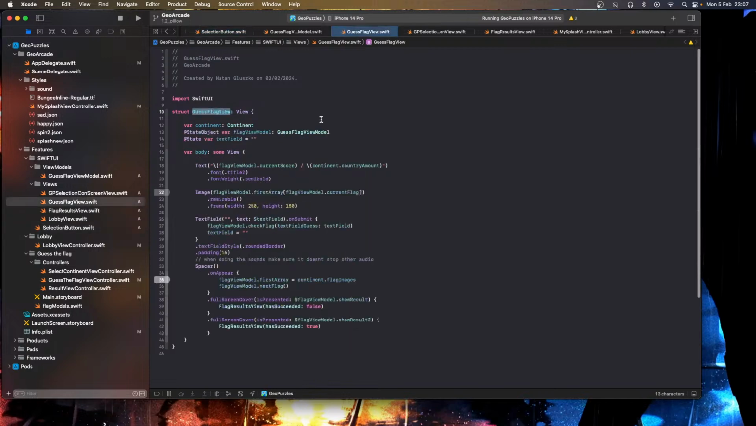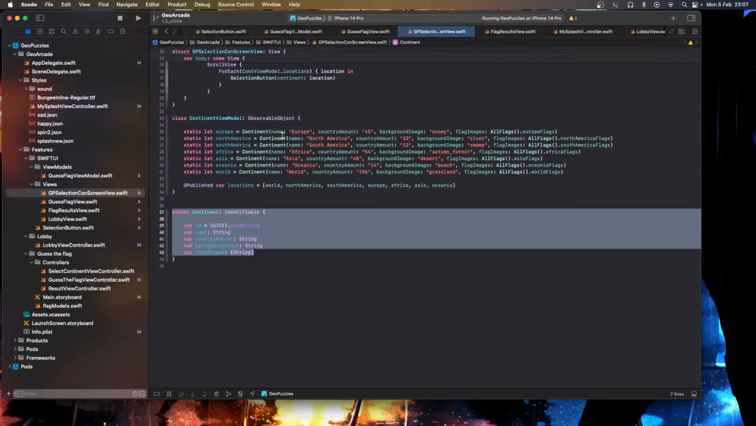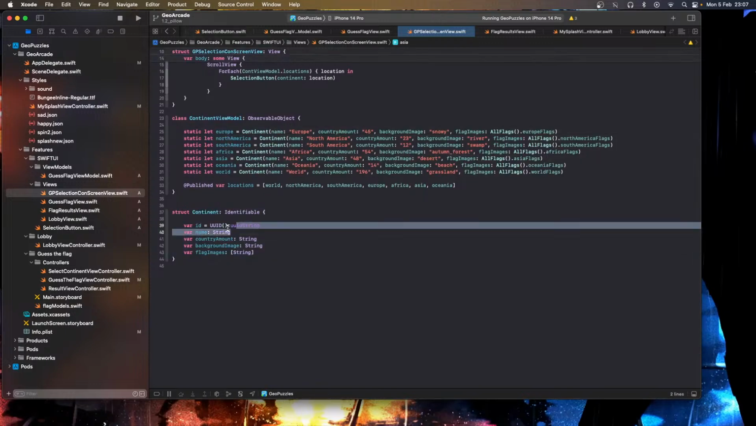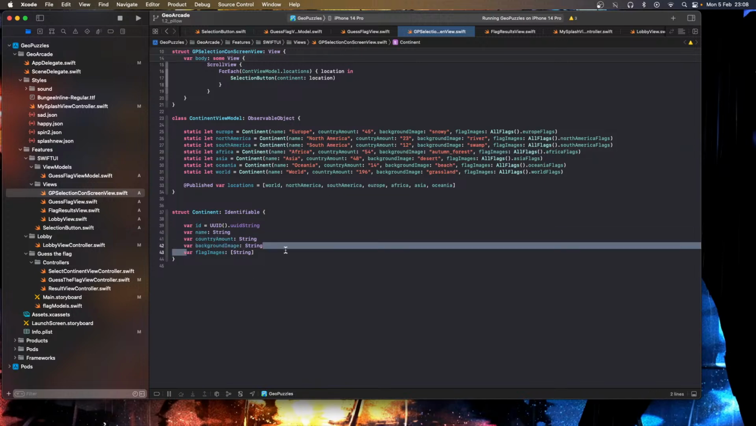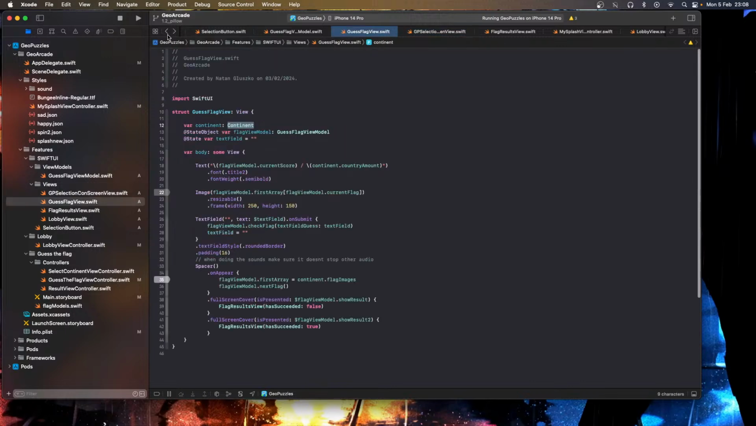But yeah, guess the flag. I guess we go here first. The continent, it's these values right here. Each one is created. We get the name, how many countries there are. This is just for the button image, and this is the flags we get to guess with.